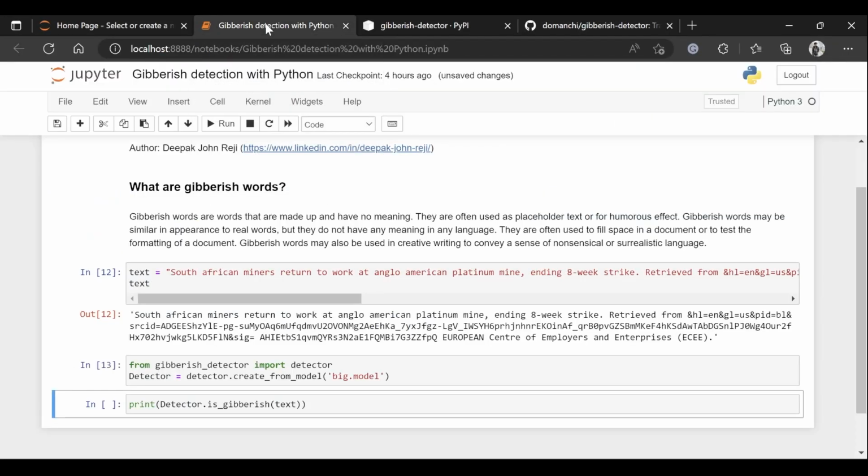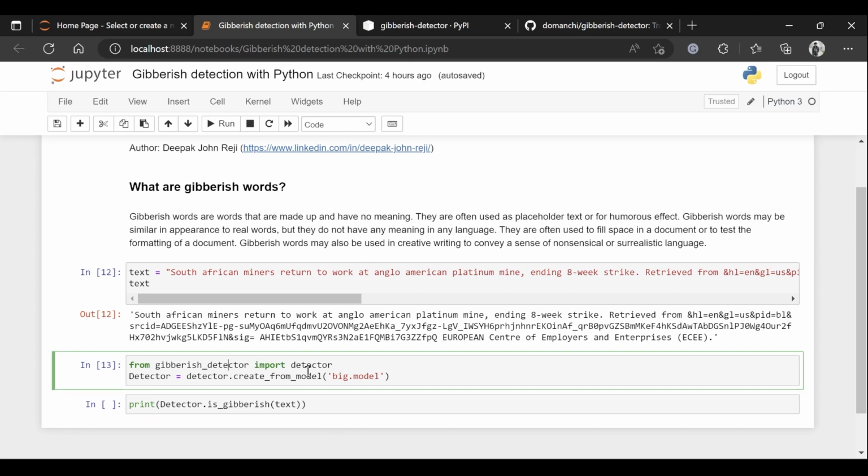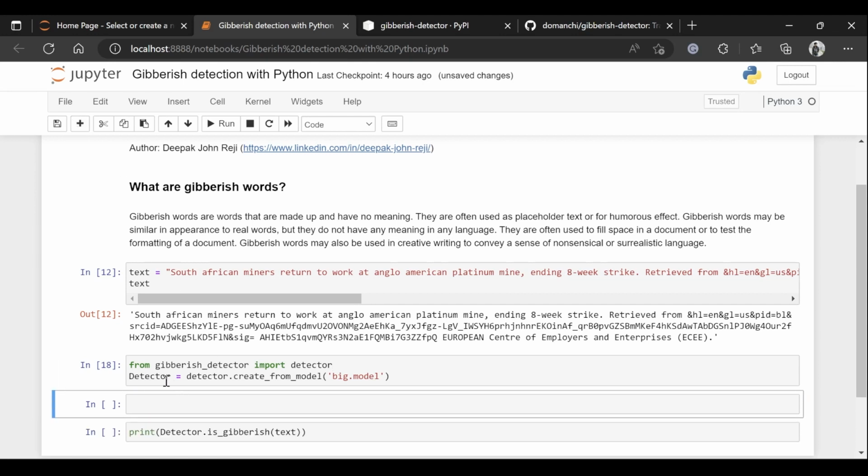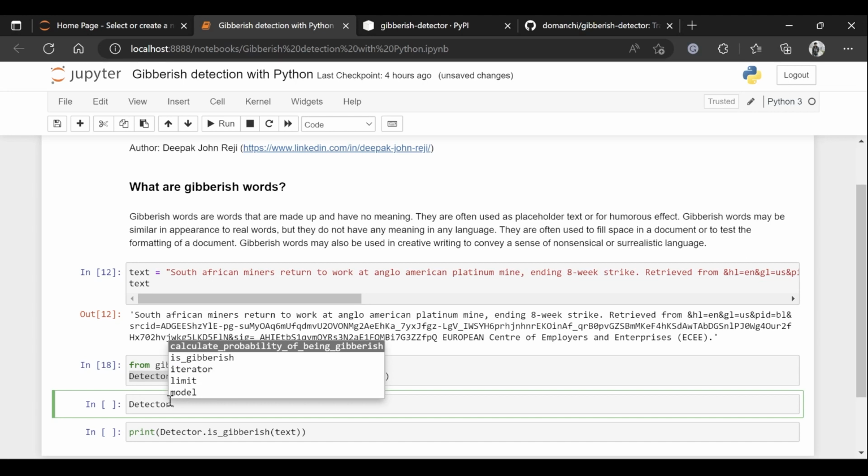I'll be giving this big.model file along with this repository, so you can simply load it from the file which I'm providing. So we have the text file, and then we'll be loading the big.model file like this. If you run these two lines, let's understand what exactly this detector is. The detector has four parameters like this.